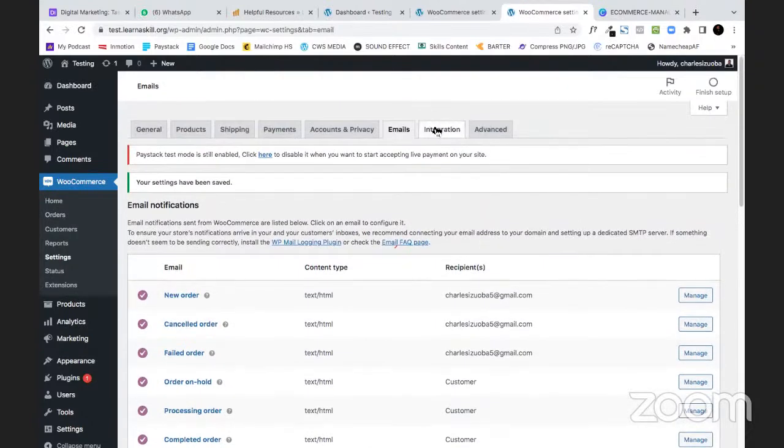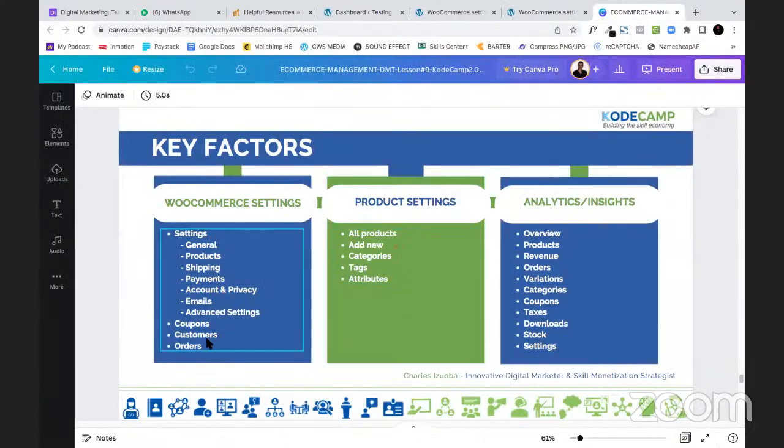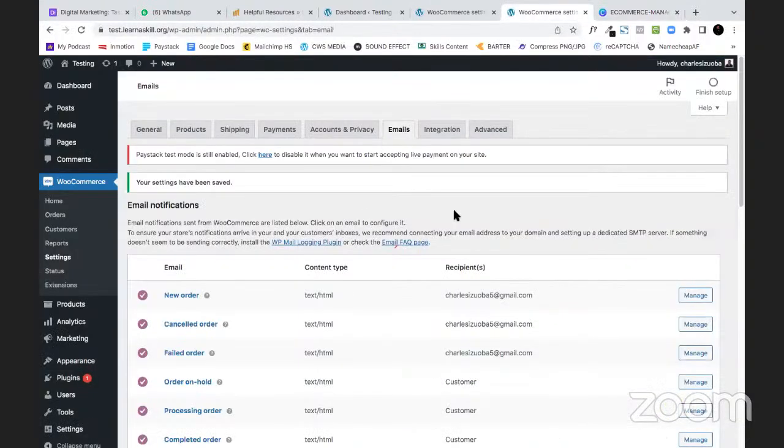For integrations, don't worry about integrations. If you look at the slide, I didn't write anything about integrations here. Just don't bother yourself about it so you don't play around or change the settings of your website. Now you go to advanced.